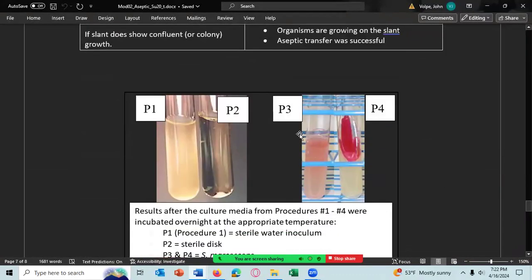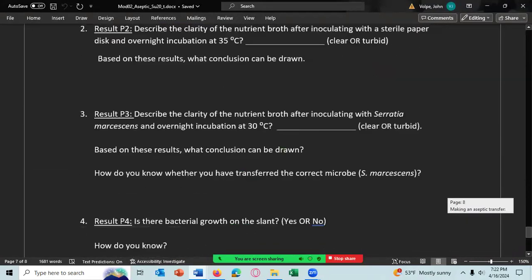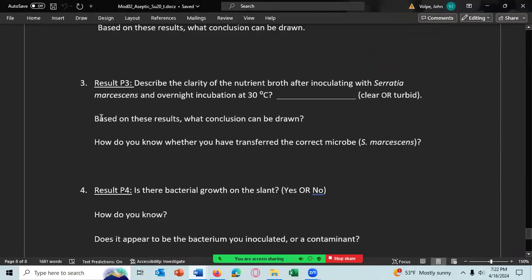Here's the results of procedure 3. So answer the questions for 3. The result: describe the clarity of the nutrient broth after inoculating with Serratia marcescens and overnight incubation. Was it clear or turbid? Based on these results, what conclusions can be drawn? And 3C, how do you know whether you transferred the correct microbe, Serratia marcescens?